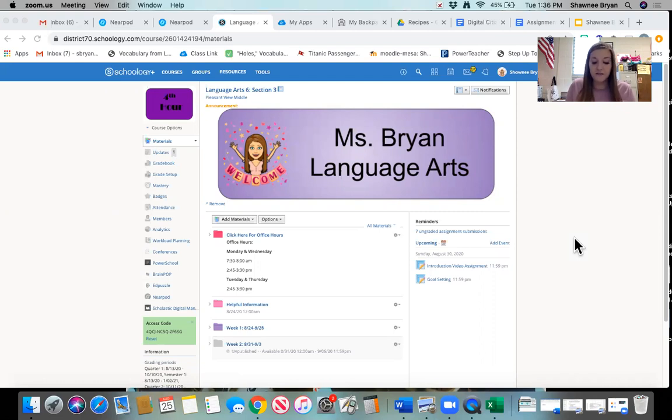Nearpod is going to be another platform we will be utilizing in language arts and reading during remote learning. Thursday's assignment will be a Nearpod lesson. So let's go ahead and take a look at how Nearpod will work.